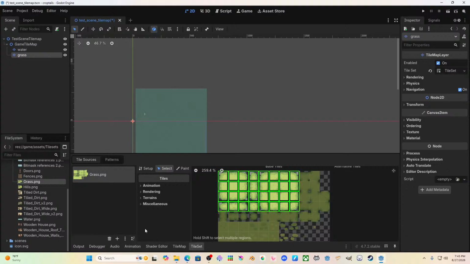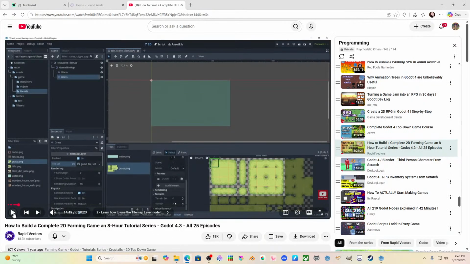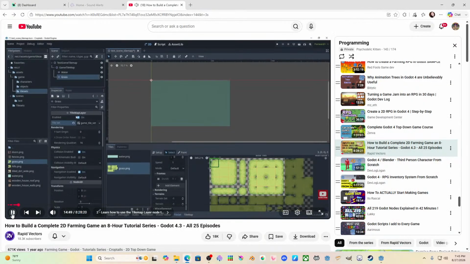There. Stop messing with me. Terrans. Why did I say it like that? Terrains. So go to the tile set here, and under terrain set, let's add an element.